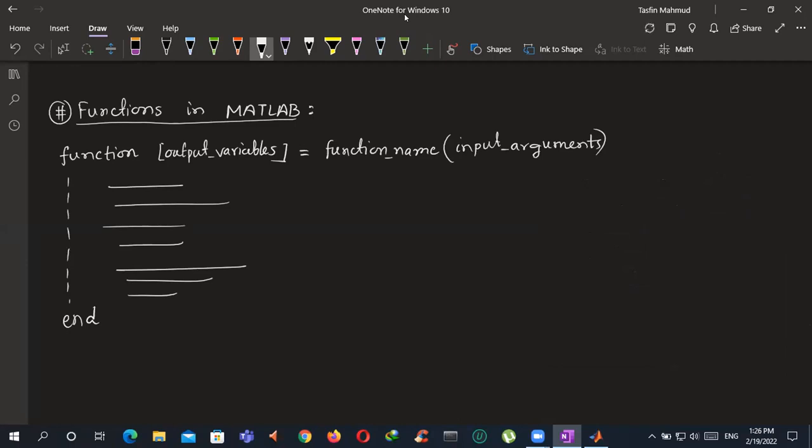Okay. So what we have to do first, we have to mention the function keyword. This is a specific keyword. Then we have to write the output variables in an array. So we are putting a third bracket. Third bracket means we are mentioning the output variables in an array.